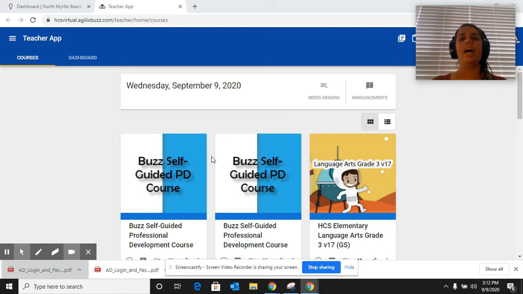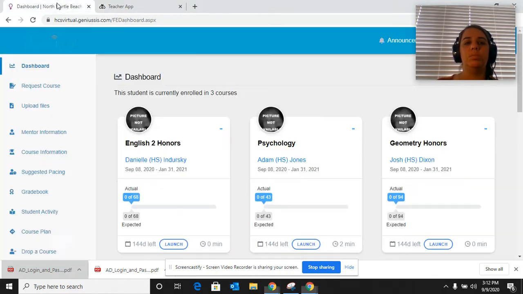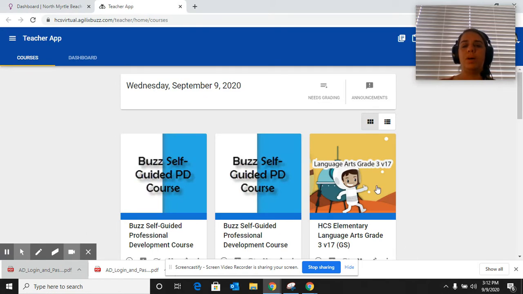All right, guys, we have looked at how to log into Genius. We're now going to see how Genius can get us over here to Buzz. Hitting that launch button in Genius is going to open up our Buzz.